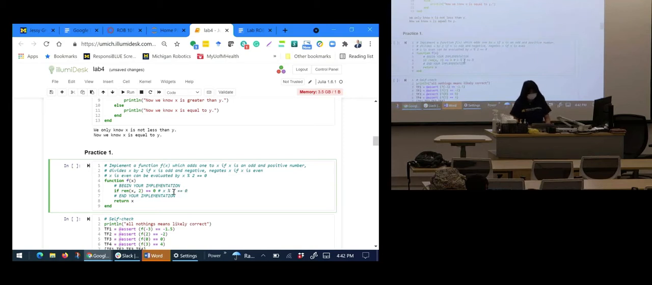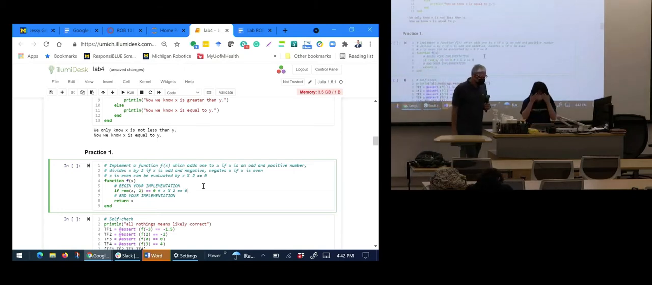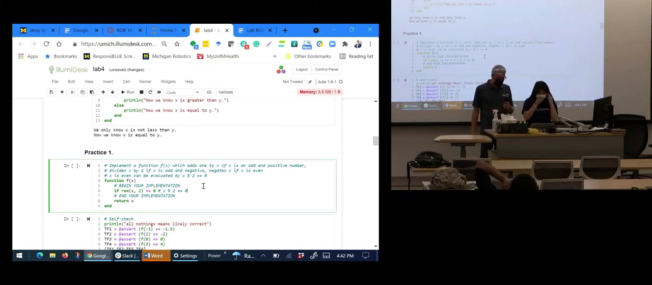What happens when x is 0? How do we account for x equals 0? 0 is counted as even. So the question was, what's the remainder of 0 modulo 2, and the remainder would be 0. So 0 will be an even number.